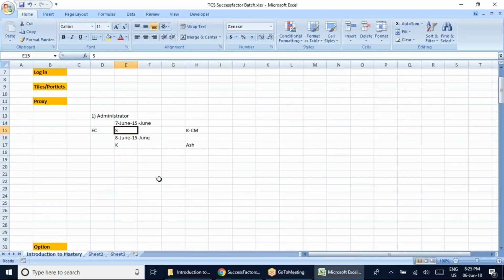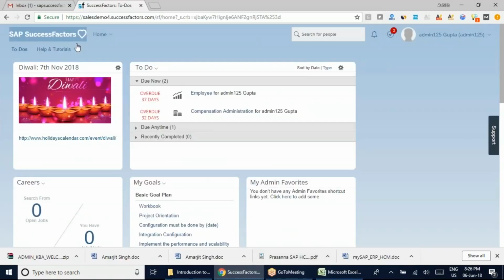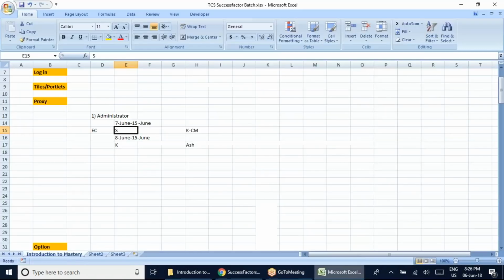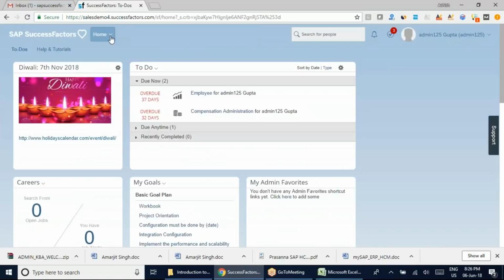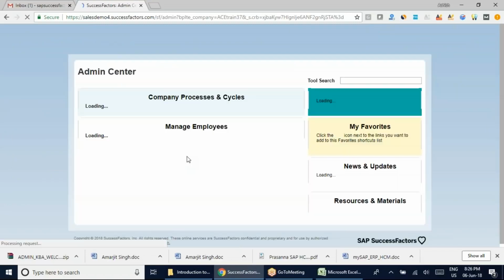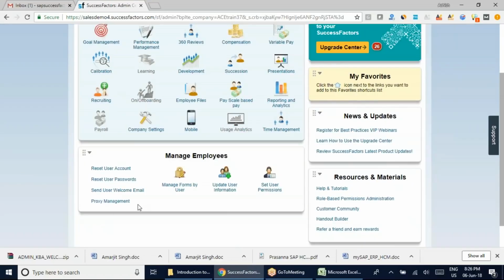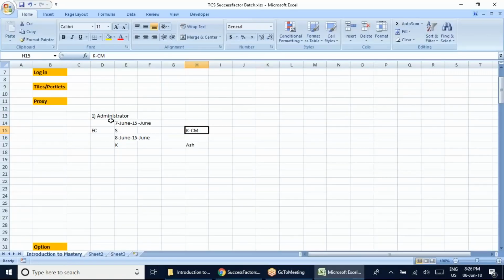Let's go ahead and see how we can do that in the system, team. I'll cover the same scenario in the system. Shiva will come to me either way, because I am the administrator, and I can assign the proxy from Shiva's account to Kishore's account. So I will come into the Admin Center, and from the Admin Center you will see there is a proxy management option, which is to be done by the administrator.